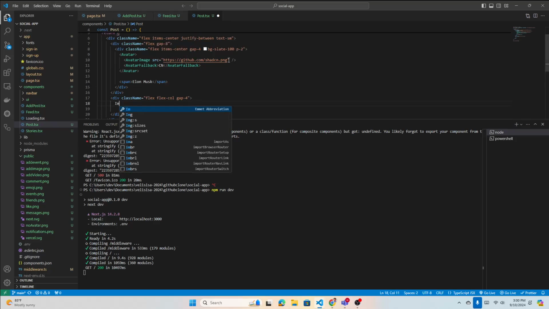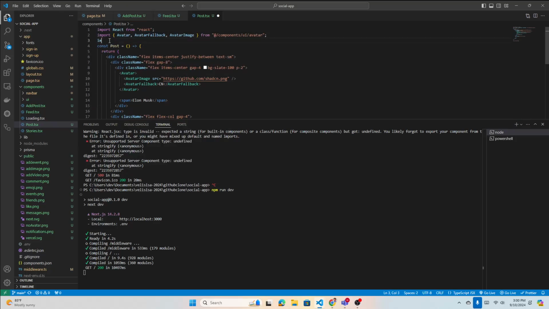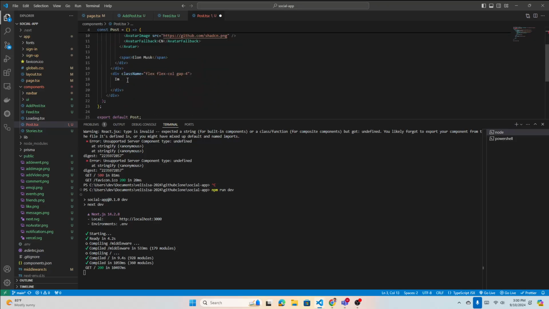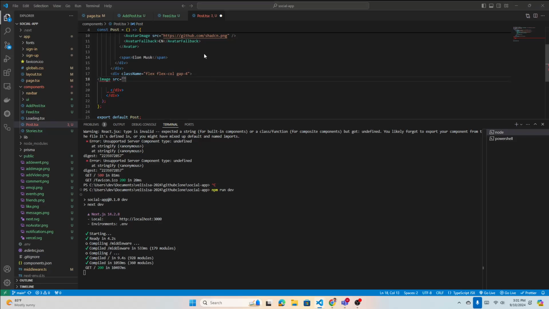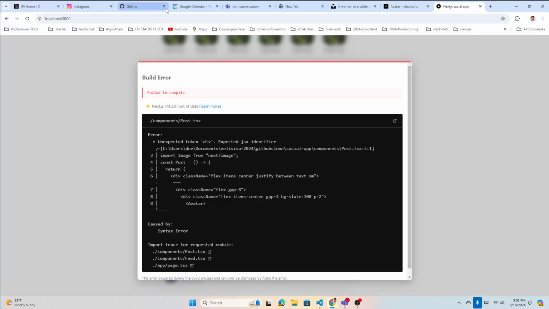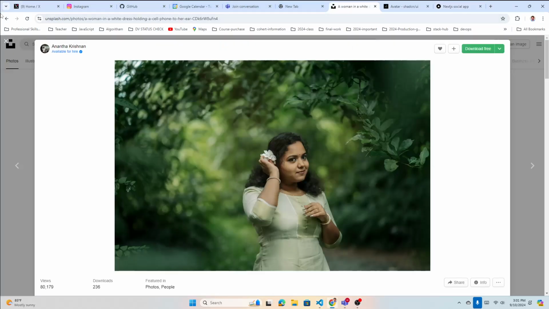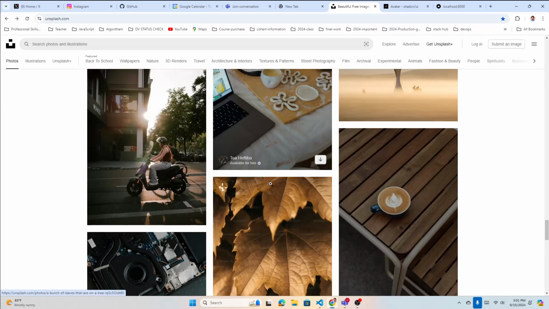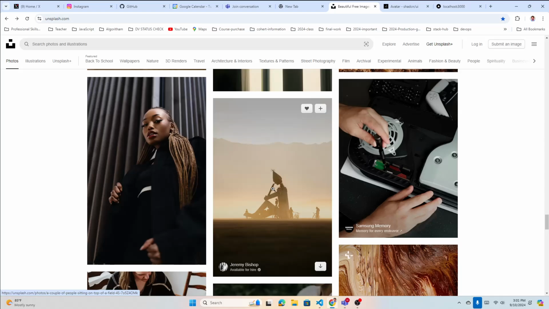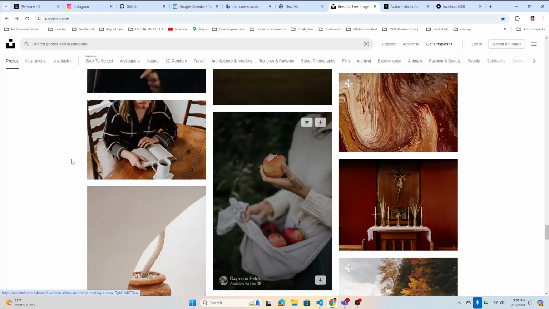So we don't have image imported. Let's import that image, right? So we call the image here. Let's bring one image from our Unsplash, right? And we can take the same image, or let's copy something nice. I don't know what I can copy, right? Reading book.